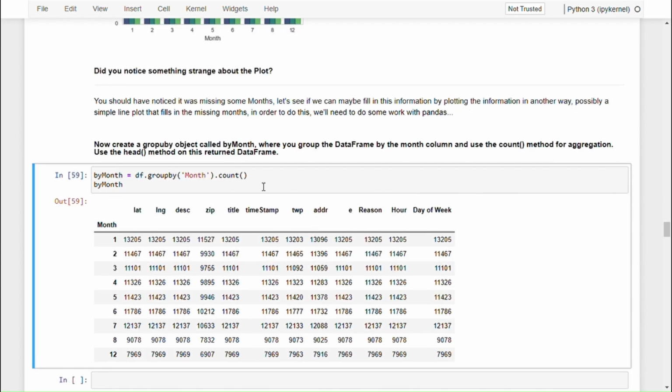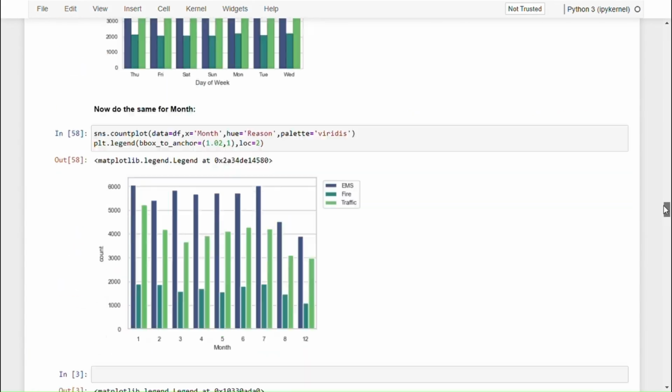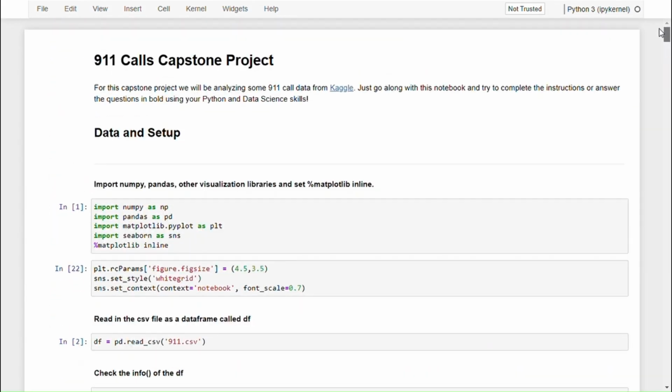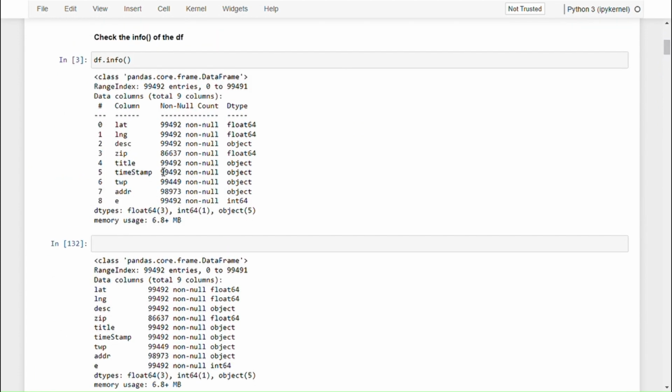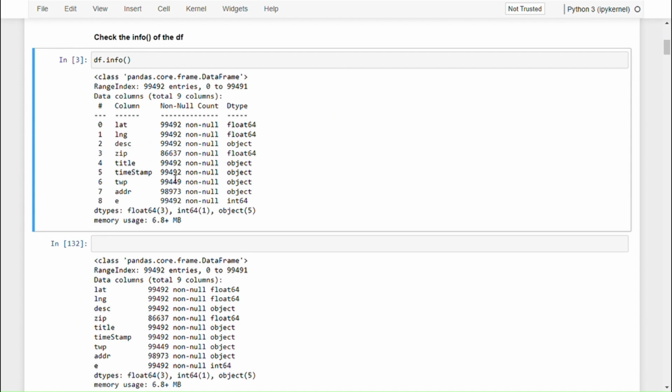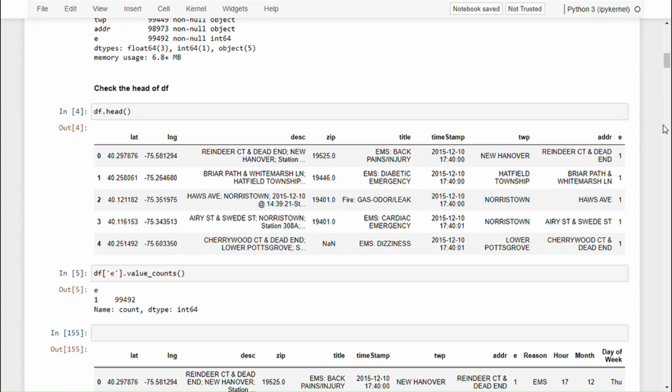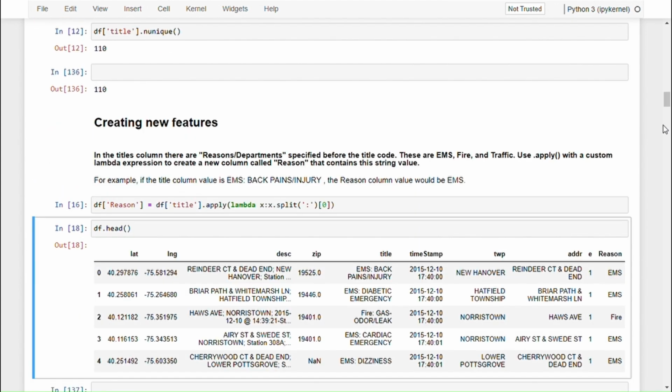So here we have grouped the data by the month column. For each row for any given month, we have one added to these individual columns. Now if you see here, just for the first month, you will see we have different data for zip and township and address compared to the other columns. And if you go back to the info of the data frame we checked at the start of this project, we had some null values for the zip column, and for township and for address columns. So for further analysis, we will ignore those columns.